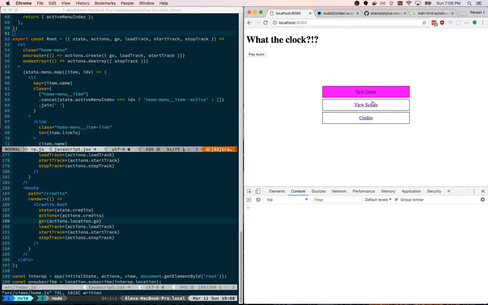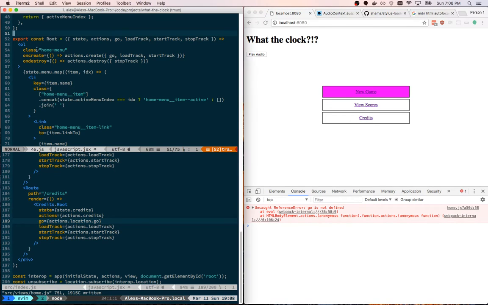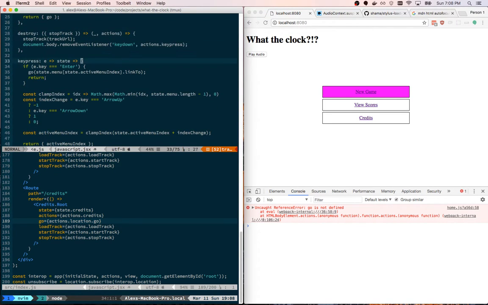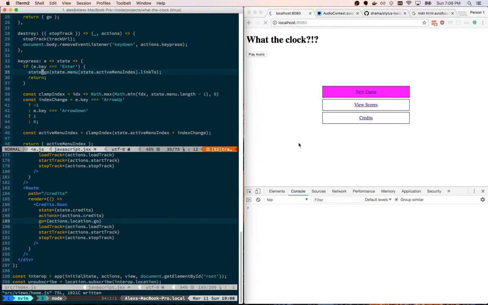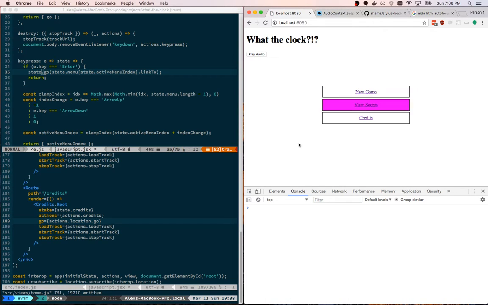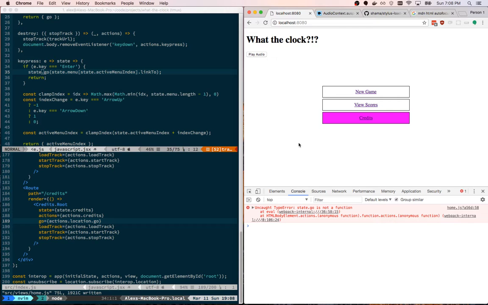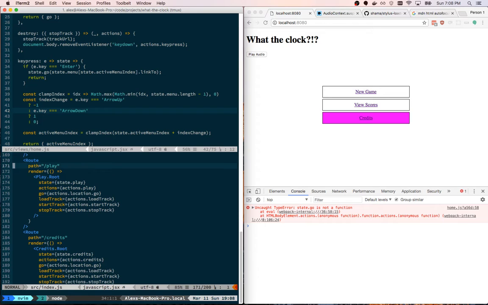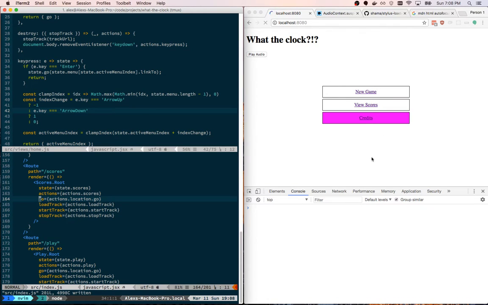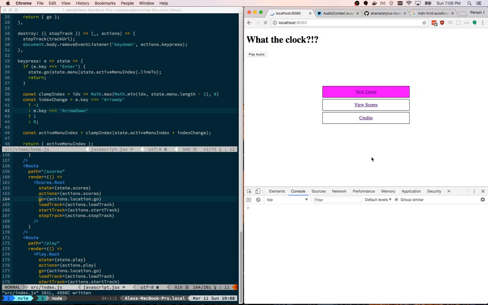Cool, so now I can maybe press enter on one of these. Okay, so go isn't defined. Yeah, that makes sense because I still haven't actually wired it up properly. This will be state.go. So we can go down to credits. State.go is not a function. Oh, okay, we're not passing go in there, but we are now. Alright, so press enter there.